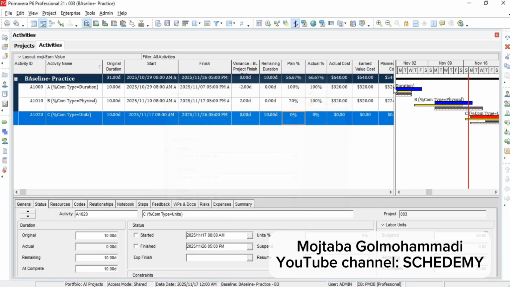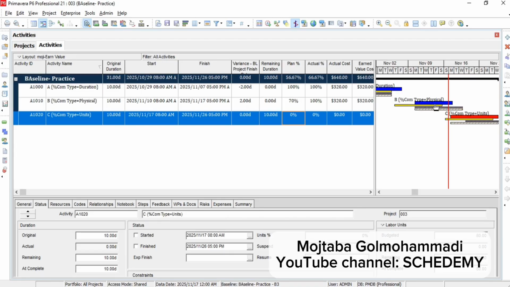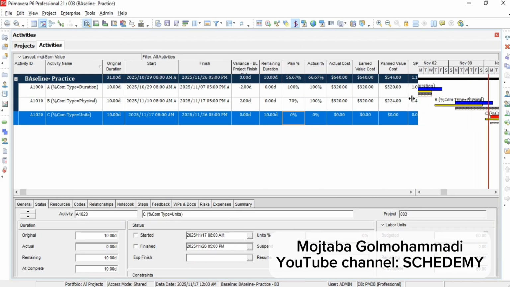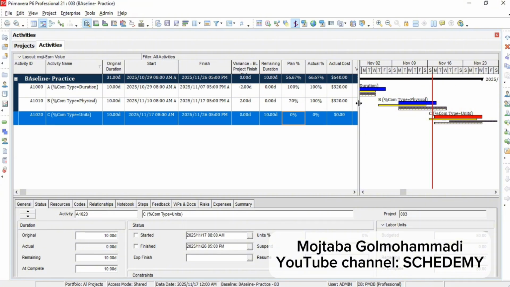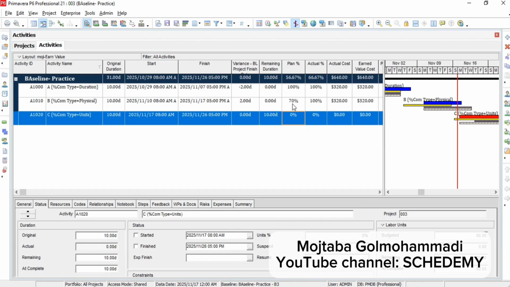Choose from here again, press OK, and as you can see, compared to the third baseline, our status is still good, because we have finished the second activity earlier than the third baseline. That's why the SPI indicator shows a value greater than 1. The planned percent is 56 and the actual is 66. So compared to the baseline, our current status is better than planned. We are ahead of schedule.